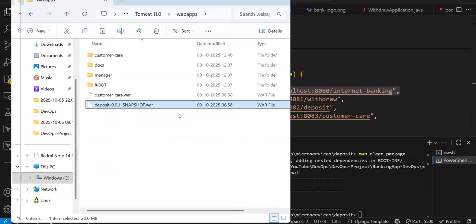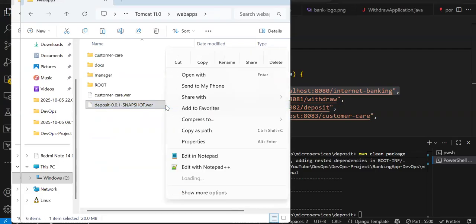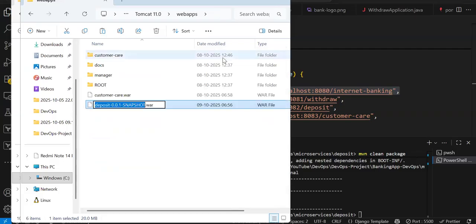So I have copied this war file. And what I'm going to do, I'm going to rename this war file because I don't need the version here. So I'm removing this version. So I want to give it as the deposit.war file. Okay. And I'm just saving it.